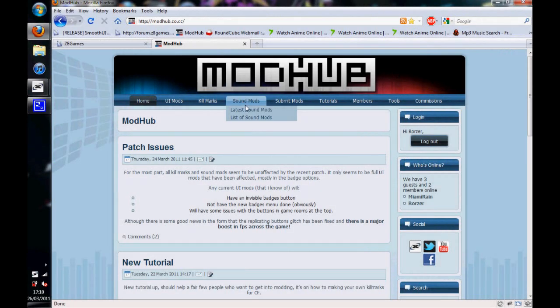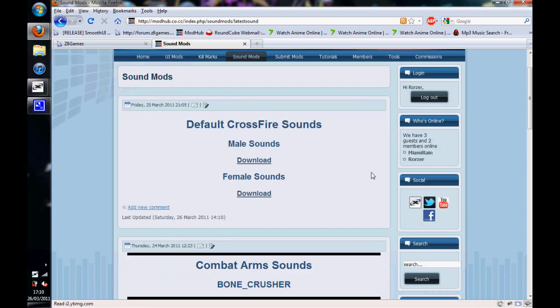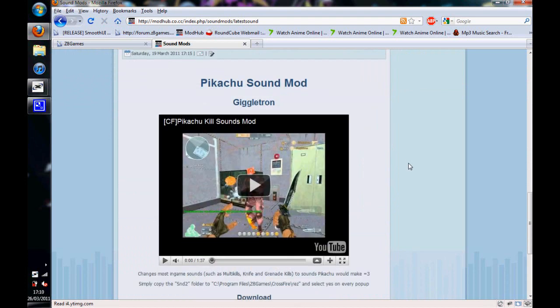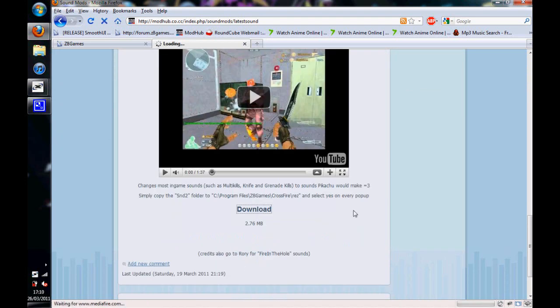Okay, this is going to show you how to install sound mods for CrossFire. Say we'll just go on to one off mod hub, latest sound mods. Say we'll go for Pikachu ones. Just hit download.